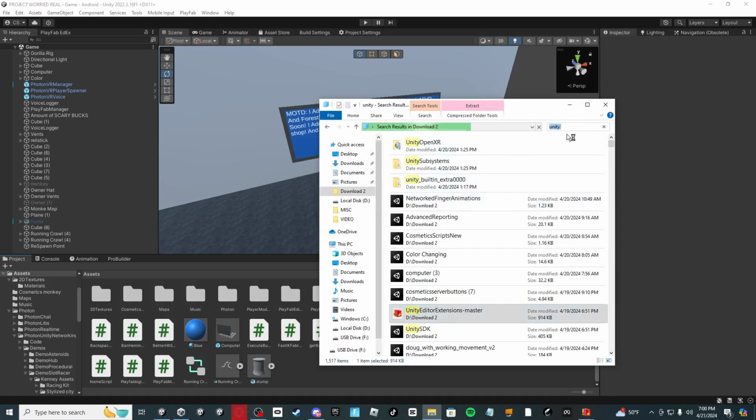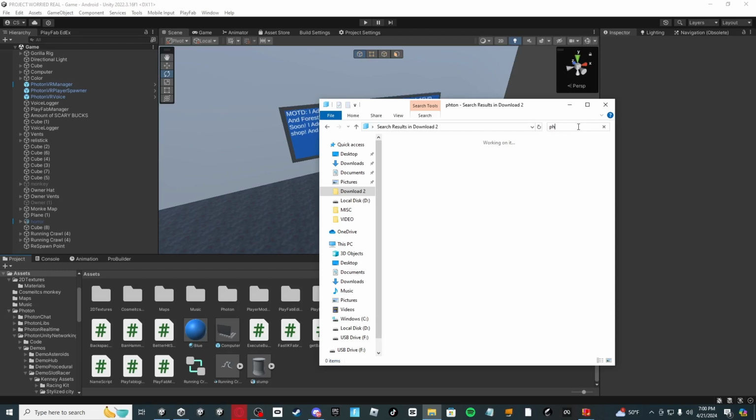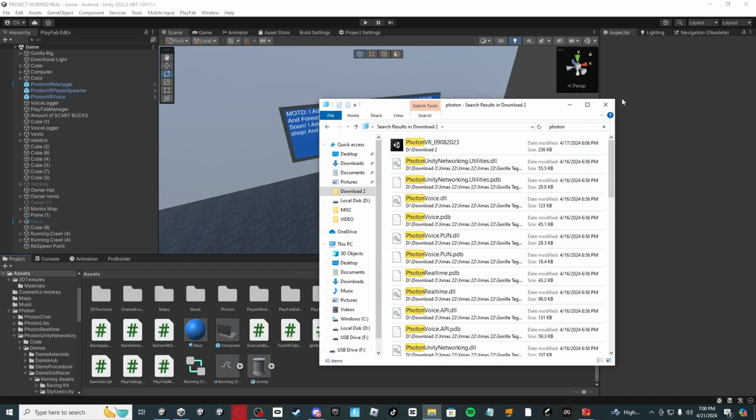And then search up Photon. Photon VR right here. Put that in.